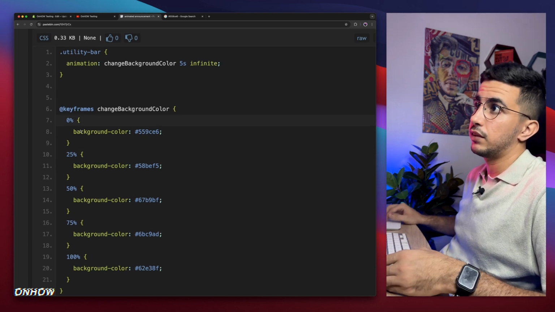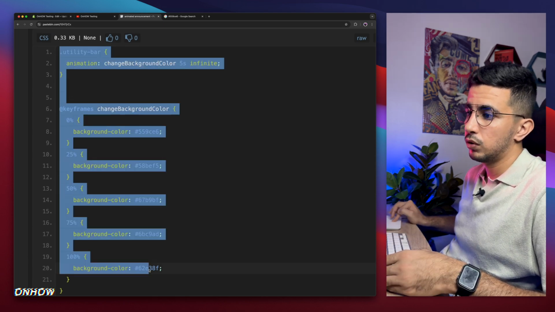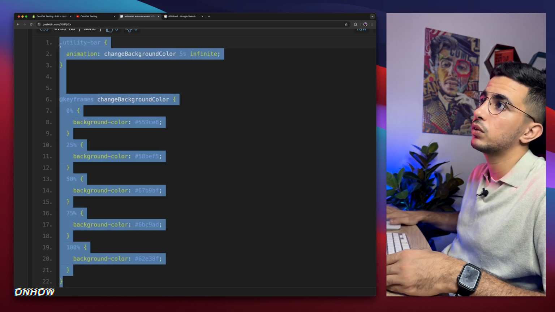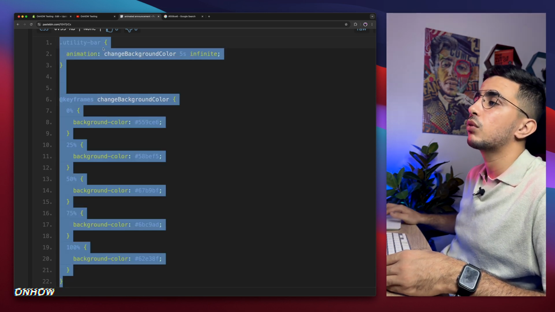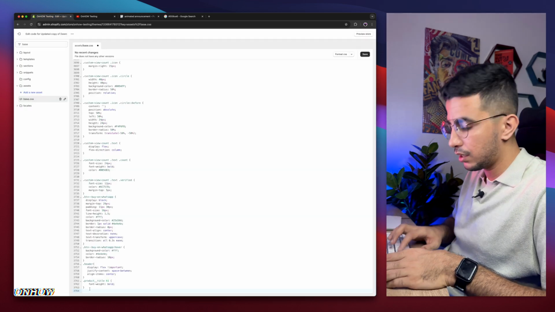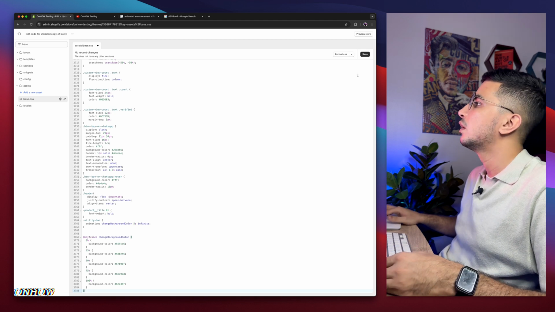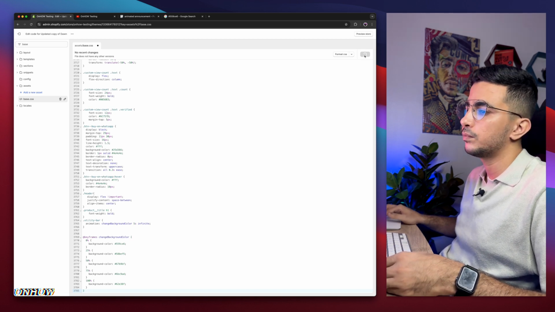Let me show you that in action actually. So let me select the whole code. Make sure to select the closing bracket at the end. This is really important. So select the whole thing and the dot at first, right click, copy, we will get back in here and paste it at the bottom of the file. I will keep the colors the same just for demonstration. And after that, we will click on the save button.